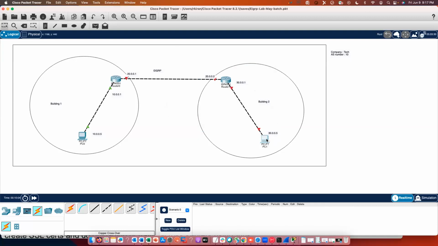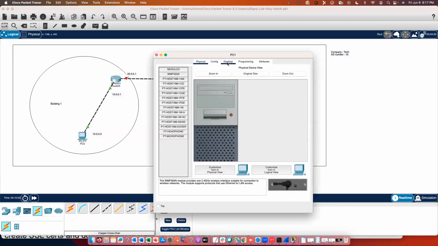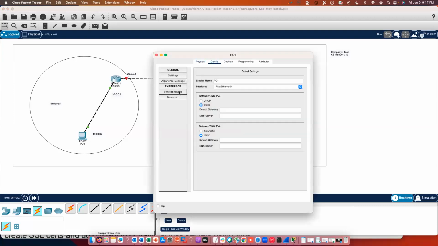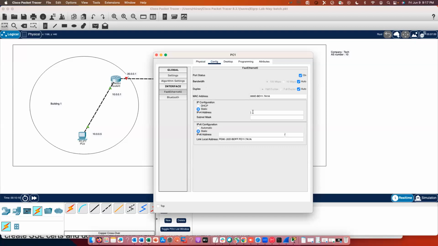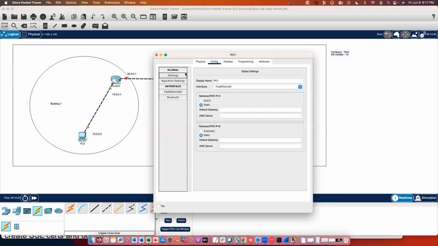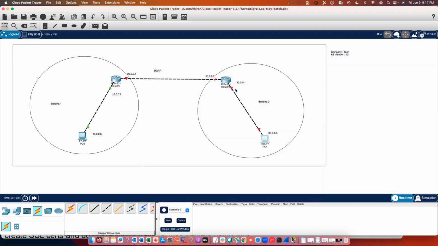Okay, so I'm going to go to PC1. Go to config, go here, define 30.0.0.5. And also I have to configure the default gateway, which is 30.0.0.1. Okay, so the PC side configuration is done.